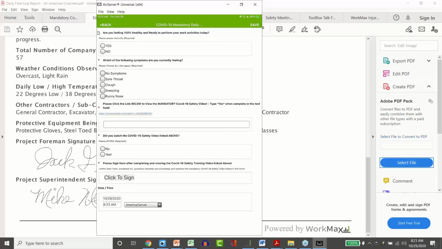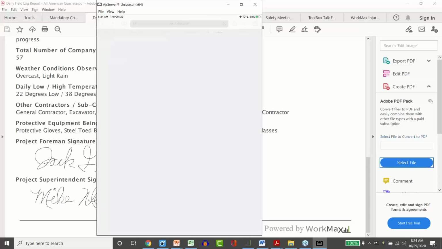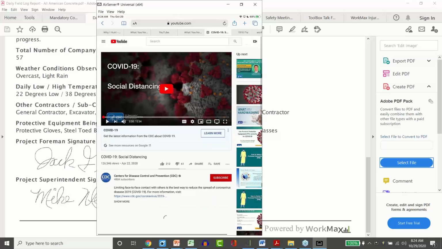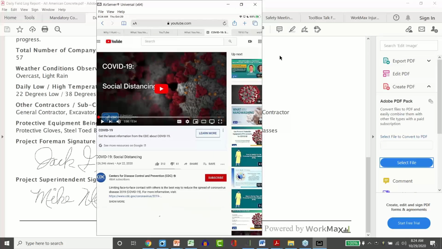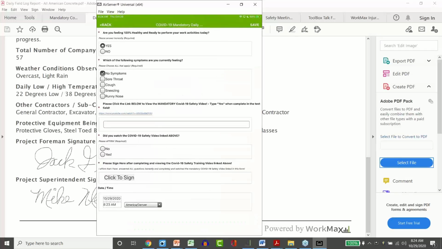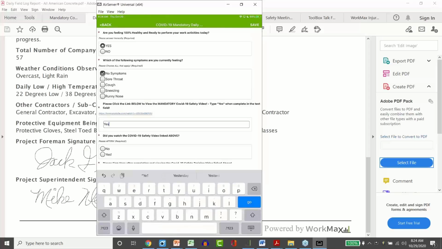I'll just answer these questions as you see here in the left. They're required because of the red asterisk. So yes, I'm feeling healthy and well. No, I do not have any of these symptoms. And you'll see here, I've actually got an external link to a YouTube video. In this case, it's for the COVID safety for social distancing. So it actually will make me watch this video through the application, and then what I'll do is I can affirm that yes, indeed, I did watch it.